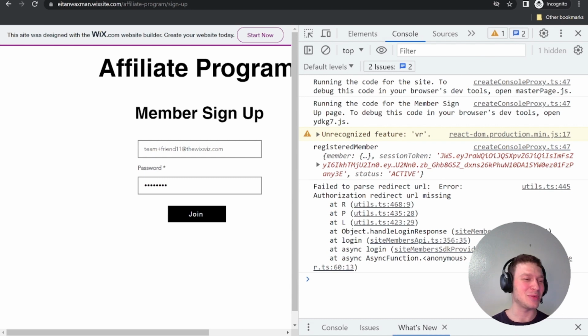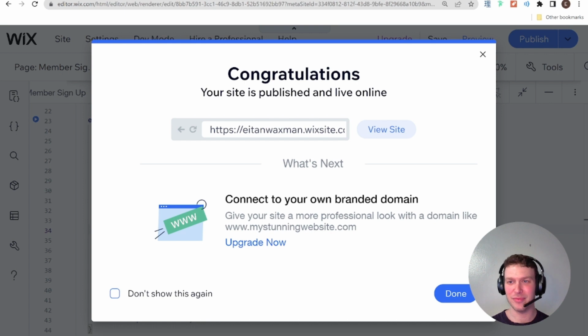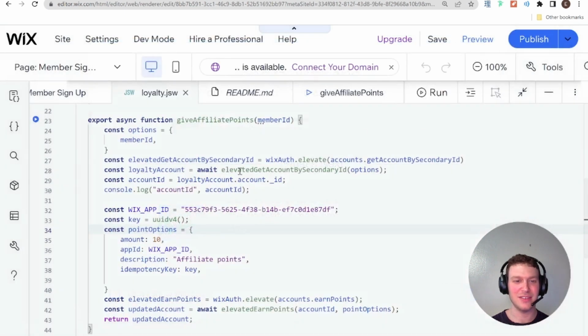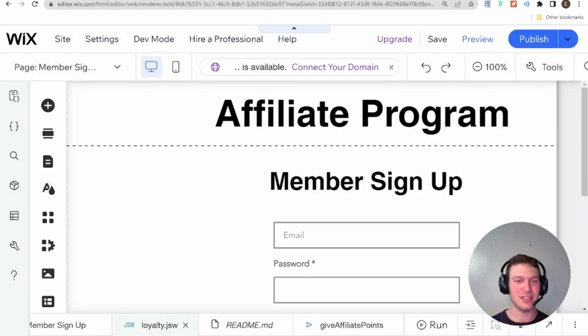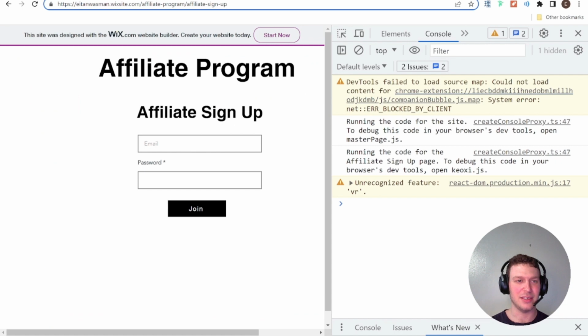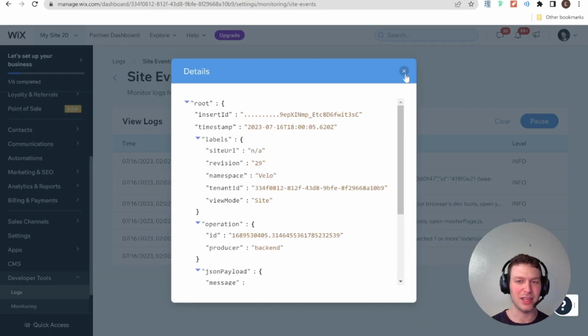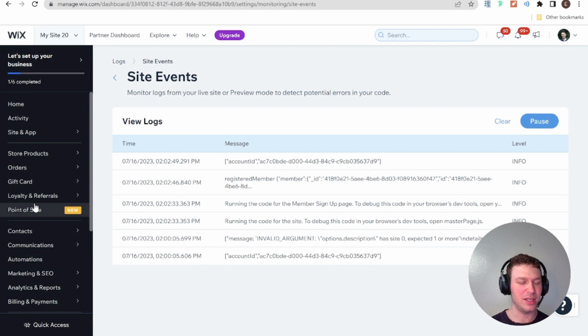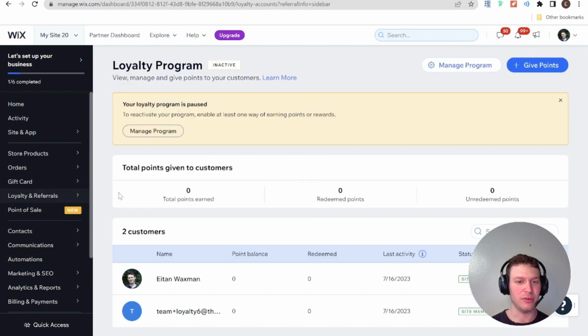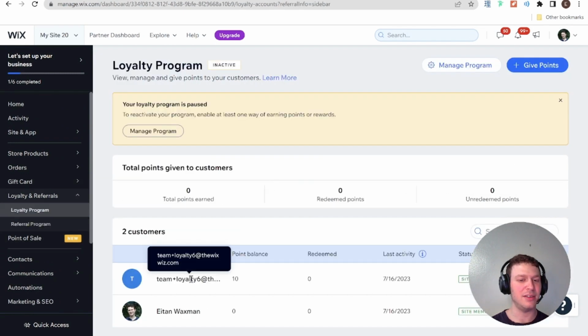So what I'm going to do is switch back to my other window. This time it switched fast. And now let's go and see. First, let's check out the dashboard and see if there's anything visible there. So I'm going to go into loyalty program, and you can see here that Team Plus Loyalty 6 has 10 points.